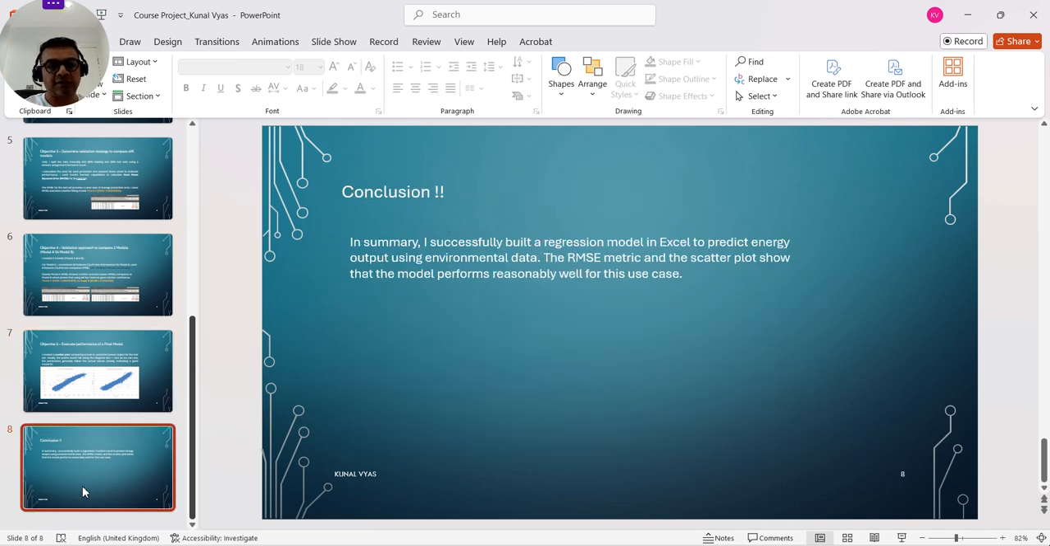So the conclusion is that I have successfully built a regression model in Excel to predict energy output using environmental data, which was provided in the dataset, and the RMSE metric and the scatter plot show that the model performs reasonably well in this use case.